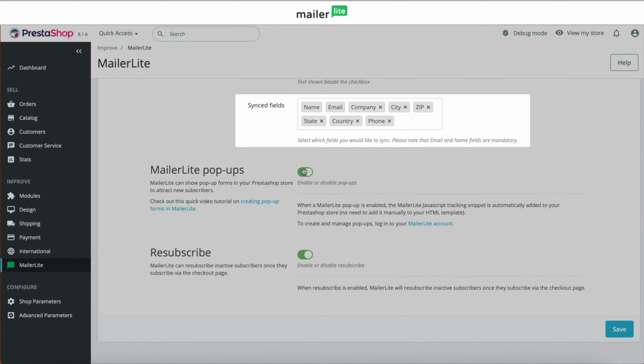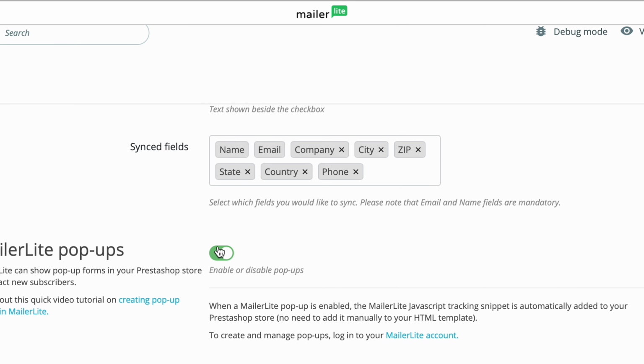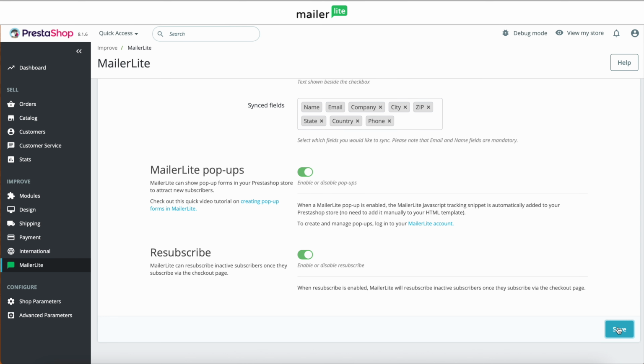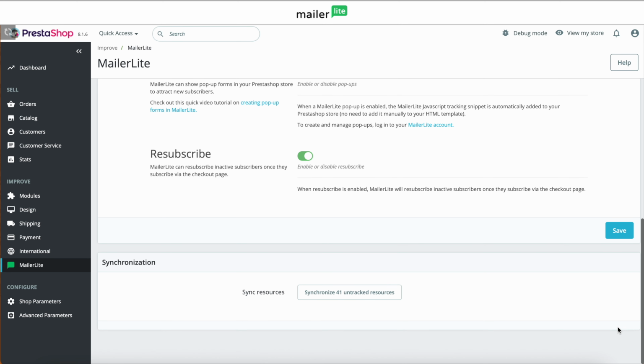Keep an eye on the Synced Fields section up here as well. This tells Prestashop which subscriber fields you want to carry through to MailerLite. You're able to add and remove these fields as needed, with the exception of the name and email fields, which are required and don't have the little X next to them to remove them. Click Save when you're done. And then, if everything went smoothly, you'll see the synchronization panel at the bottom of the page, where you can synchronize information like product names or categories over to MailerLite.